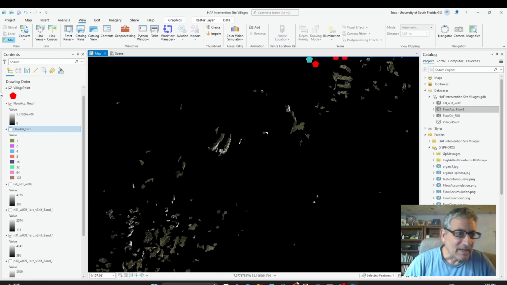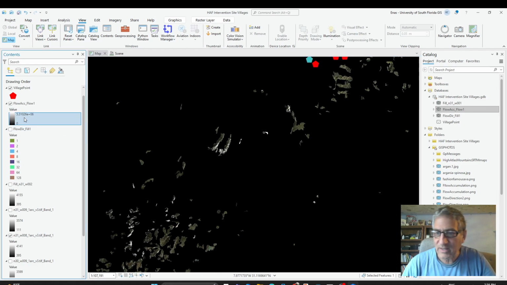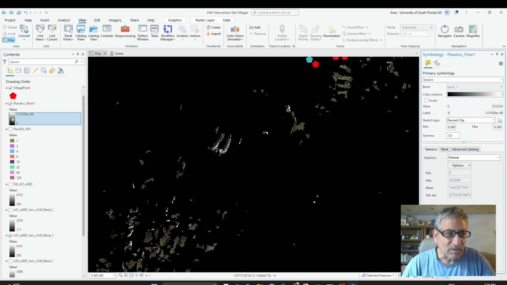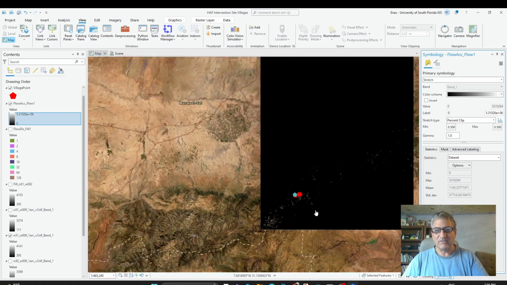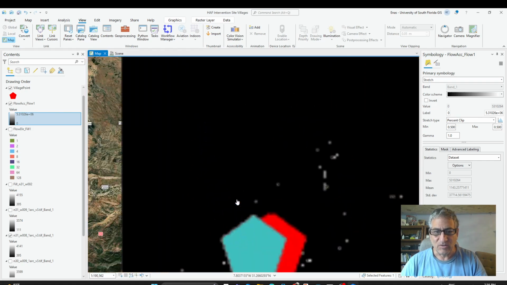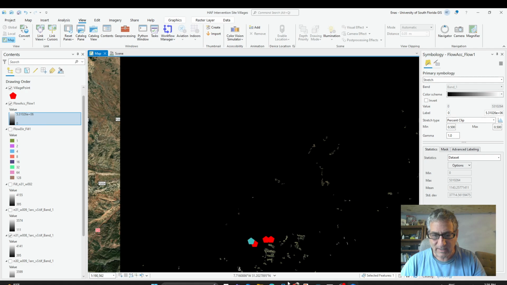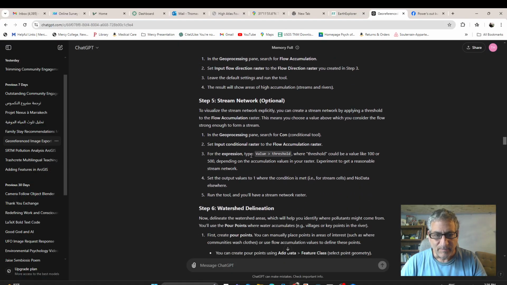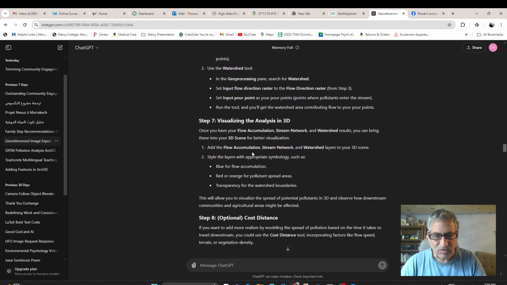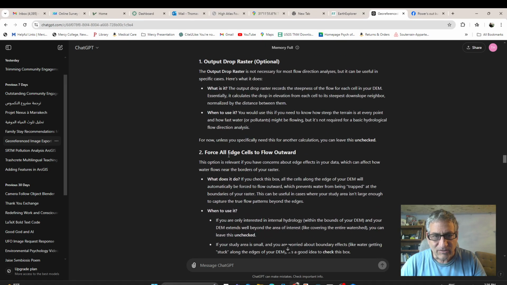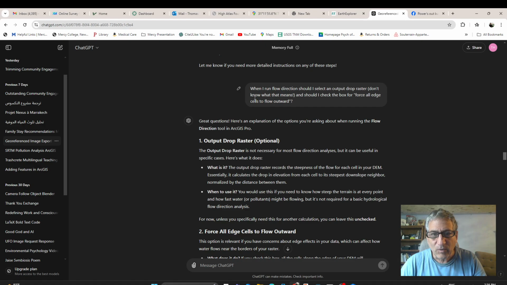What those are. It has a value tree there, and if I look at it here, there's the color scheme. It's got min and max, but it's not telling us a lot of great information on that. And I'm wondering why. I think I asked ChatGPT about it. Watershed delineation, visualizing the analysis in 3D, style the layers. You can just add those to it. And I think I asked it, I said when I run flow direction, so I check for forceful edges.